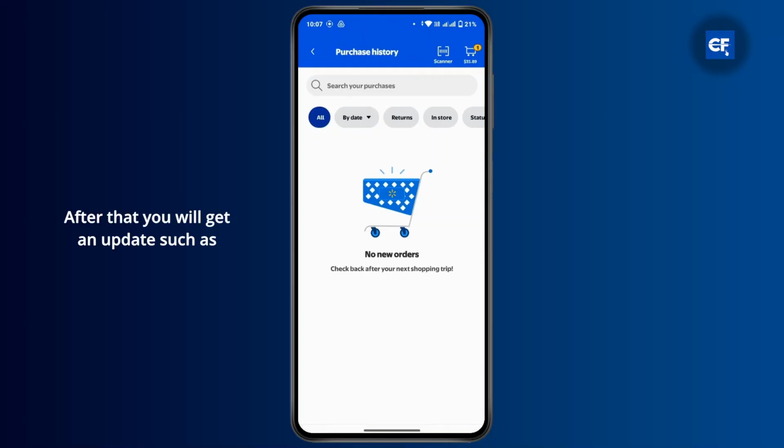After that, you will get an update such as processing, which shows the order being picked or packed. Also, you will get updates for shipped or out for delivery, and also the information regarding the delivered updates. So that's the way to track your Walmart grocery order through the application.